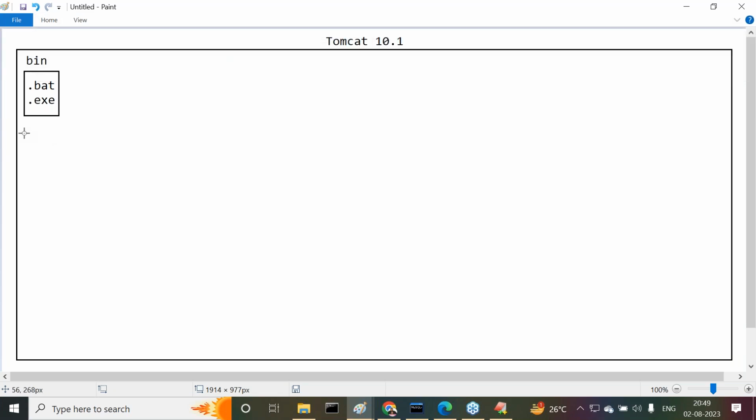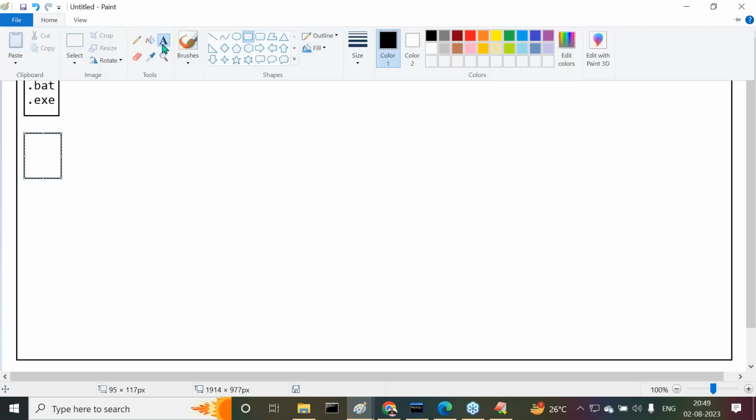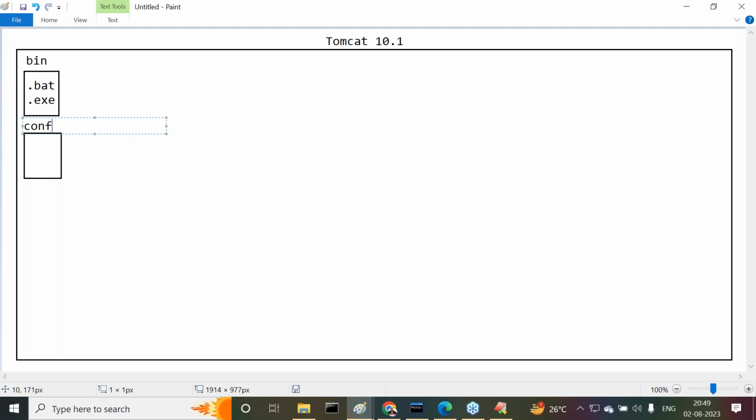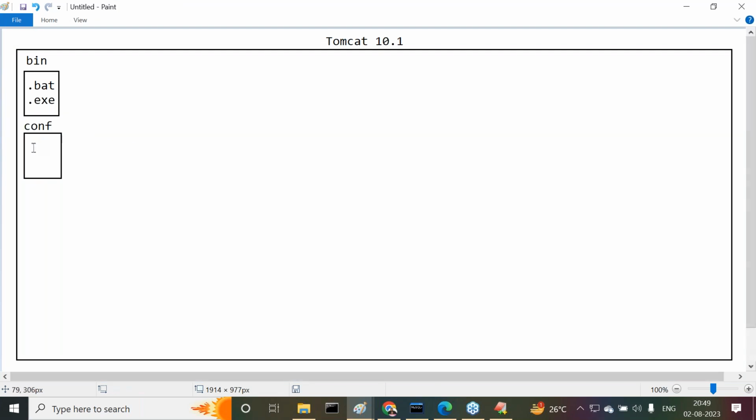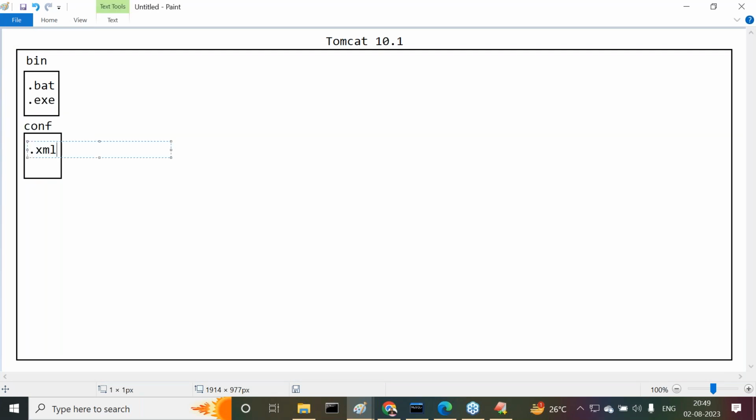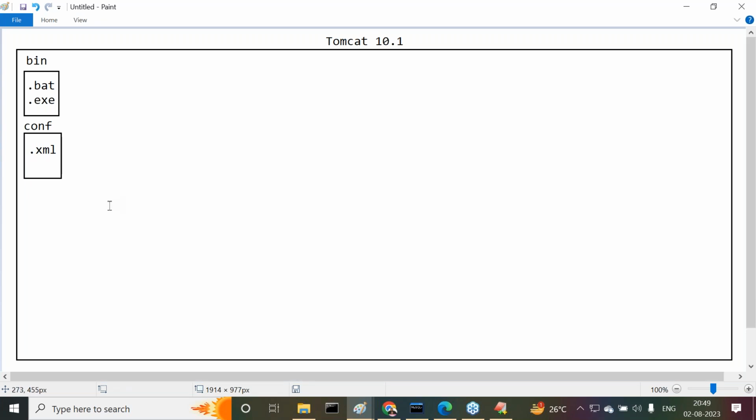this bin folder, another one is the conf folder. This conf folder contains mainly .xml files, like server.xml and tomcat-users.xml. They provide some server configuration details and user credentials information. So if you want to get some configuration details of our server, we must go to the conf folder where the XML files exist.